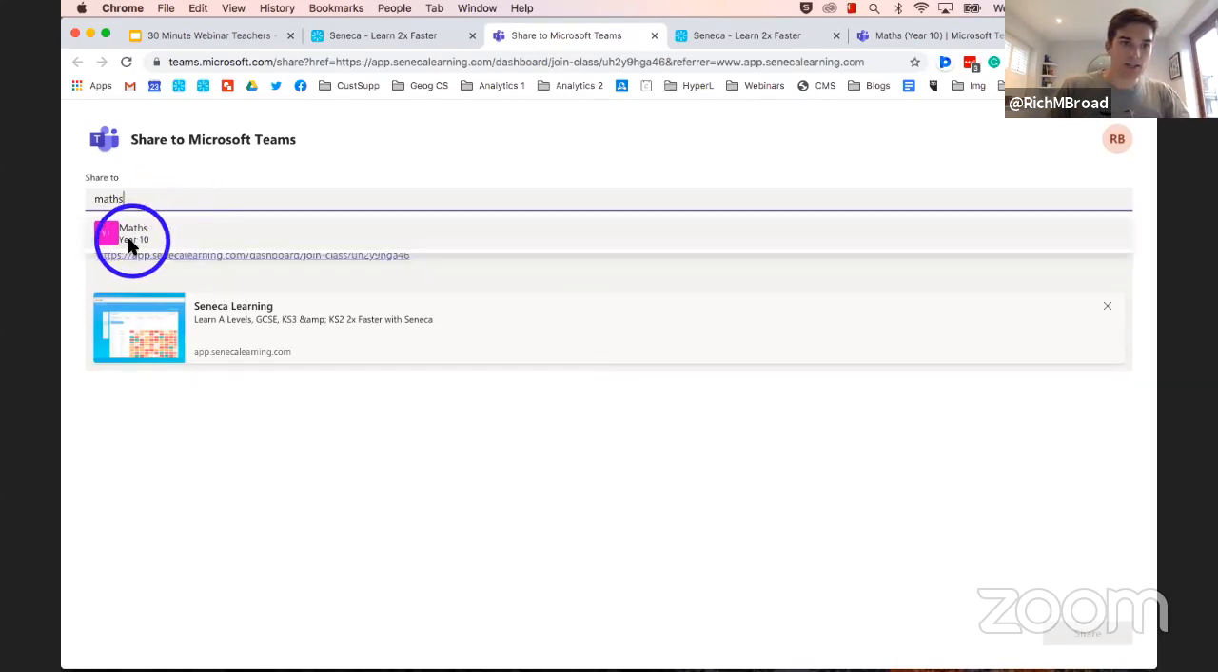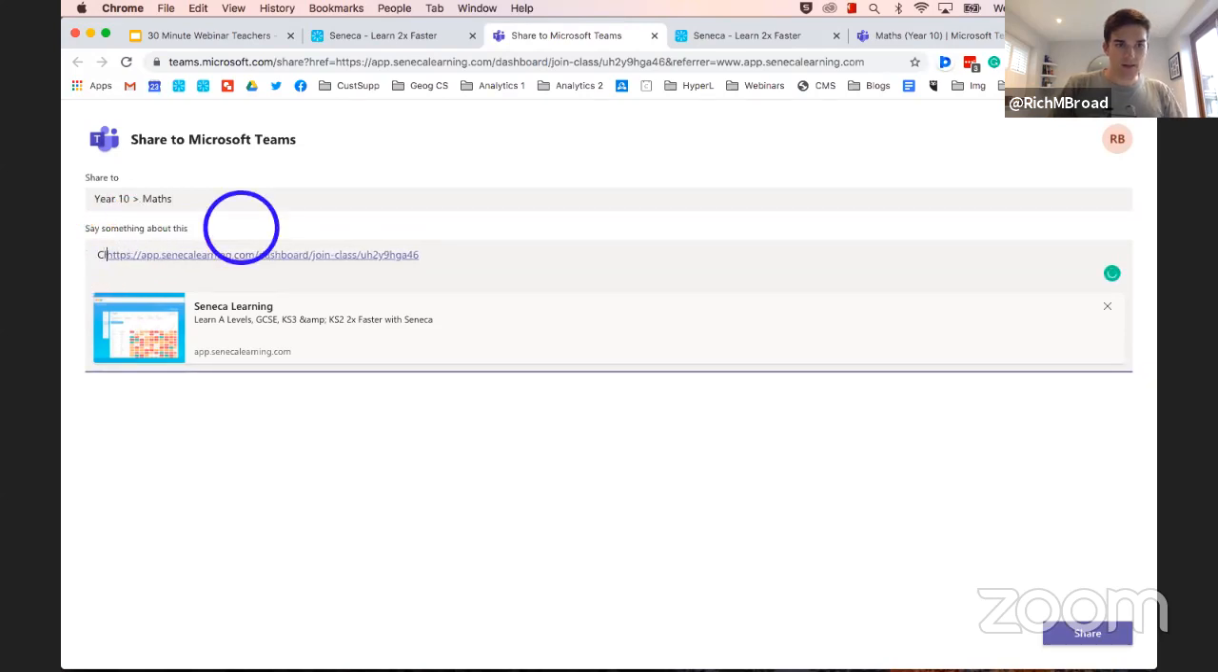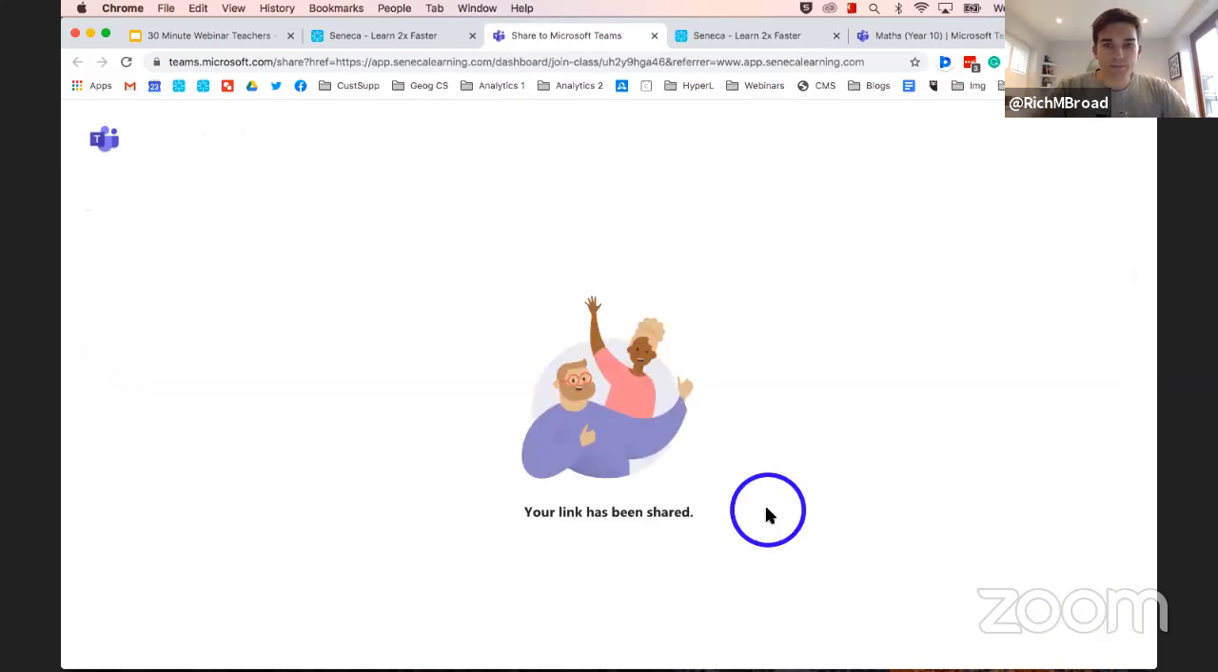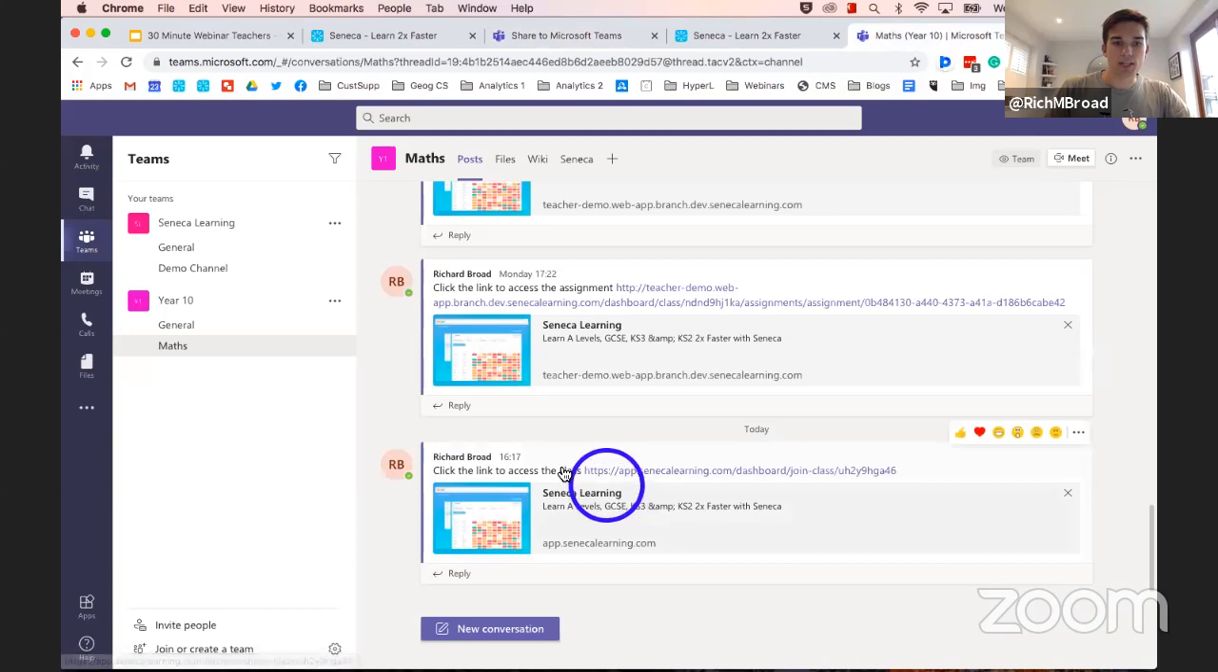And then you click Year 10 Maths. And then again, you can write a similar message in there that you want to send to your students. And then in the bottom corner here, you just click share. And it gives you that confirmation that your link has been shared. And then if you go into Microsoft Teams, you'll see that this one at 16:17 has just been shared. And if the student clicks on this link, then it will take them through that same process I just showed you on Google Classroom.